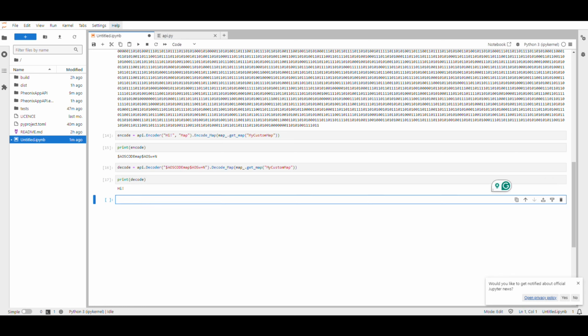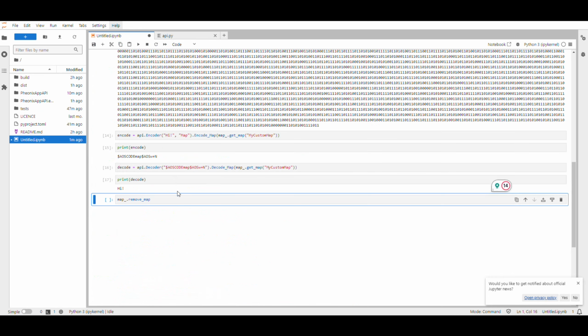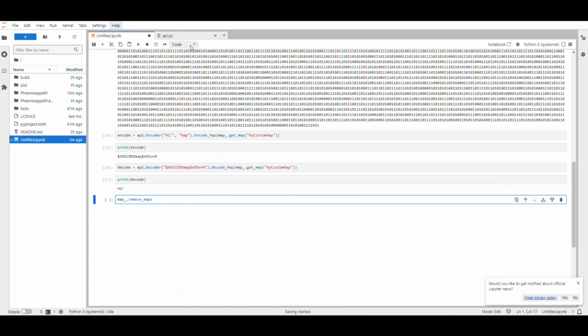Now that's it. I don't have much for maps and stuff anyway, because who's carrying around a map every day? But just for clearing, I'm going to remove the map. To do that, we need to do map underscore dot remove maps. I forgot an S there, even though I created the code.